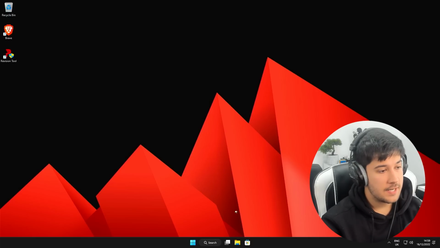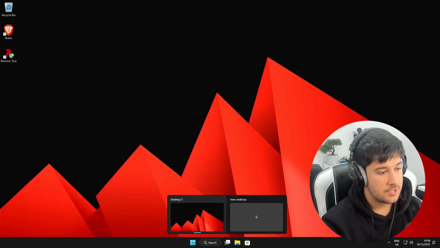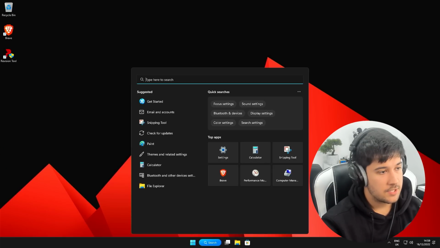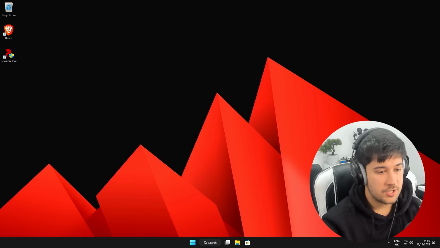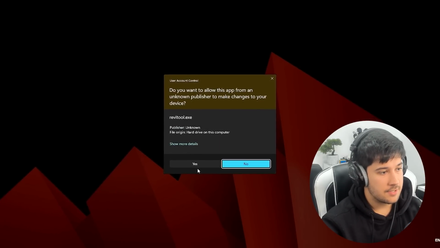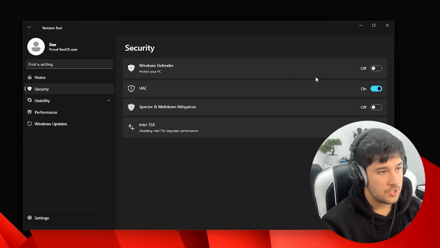And yeah, it's built off a fairly new version of Windows 11. As you can see, we've got the search bar here compared to a search icon in older versions. Let's have a look at the Revision tool here and see what it does. So we can go into security. We can enable and disable Windows Defender. This is a pretty cool tool, actually. This genuinely looks like something Microsoft have made.